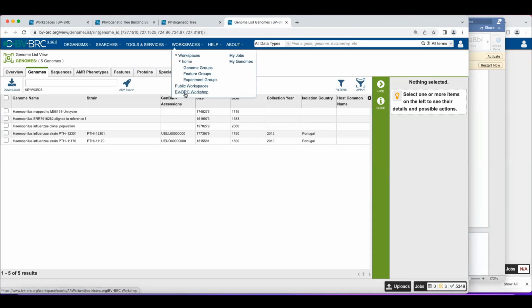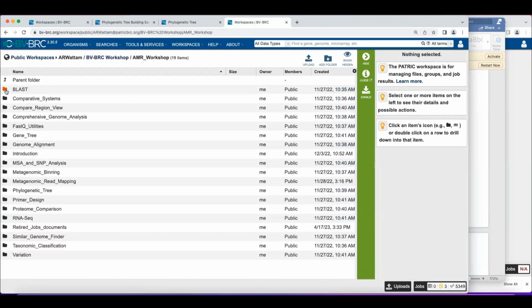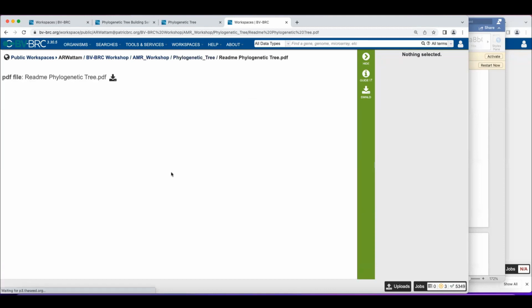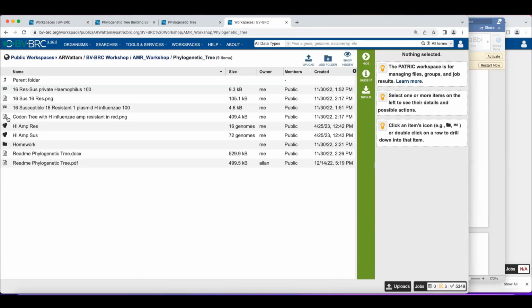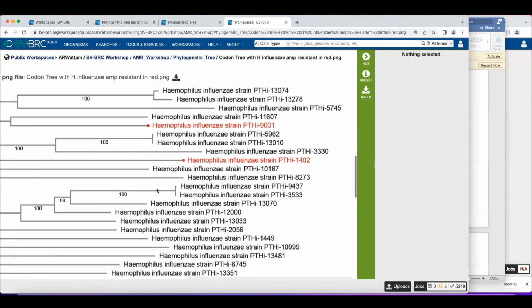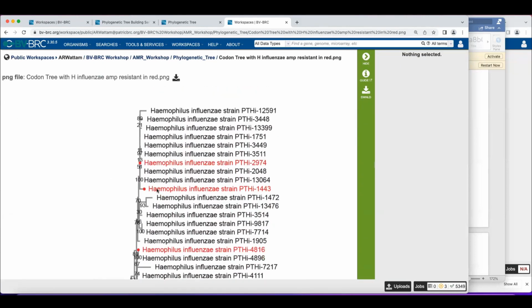I'm going to go back to the BV-BRC workshop, back to phylogenetic tree, and show you a tree with color highlighting that we hope, we aspire to be able to provide you, that is relevant to the subject of today's workshop. And that is this one. It's too big and it doesn't fit right, but this is a whole lot of Haemophilus genomes with genomes resistant to ampicillin highlighted in red.